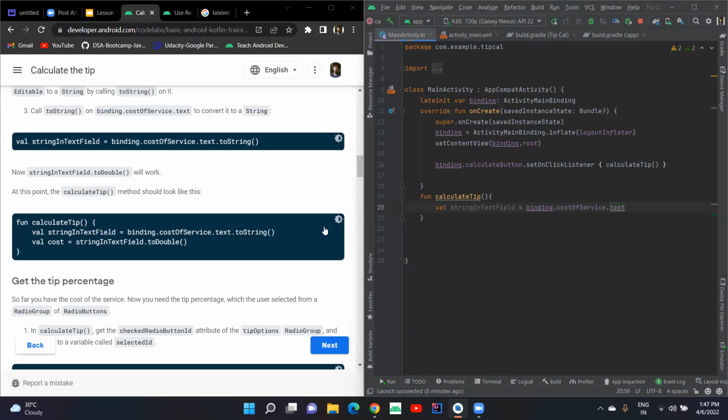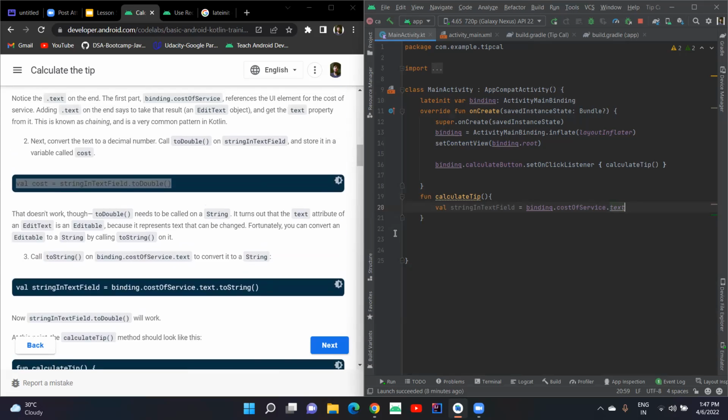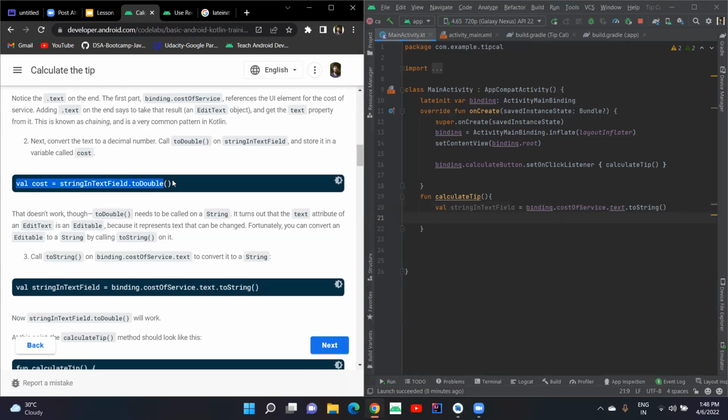We need to add a toString to text. That is already in string. We needed to add it. Okay, sorry. So if I copy and paste this line, it would work.